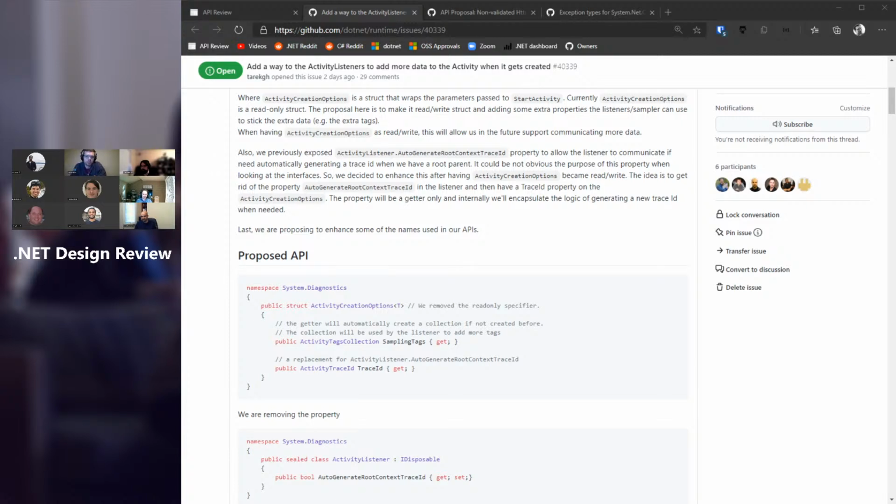I had an additional question about this property. Are we sure that tags is the only thing that we would want to add to activity? Are we going to put more activity members here? In the future, it's possible to add more, yes. Okay, so did we consider a callback that would say, hey, if you want to modify the newly created activity, here it is, instead of copying these members to activity creation options? So the sampler would be called twice, once to know if it wants the activity, and the second time to populate the activity with the things it wants to put there.